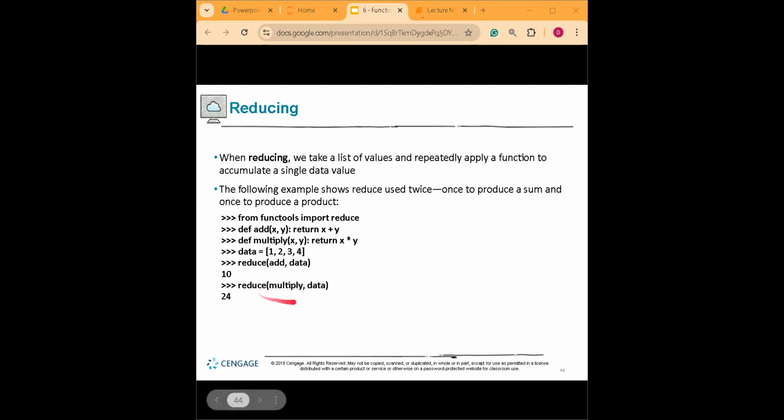The same thing goes for multiply. That's what also happens. Okay. And let's see, what else did I miss?